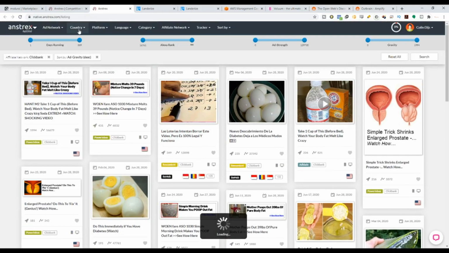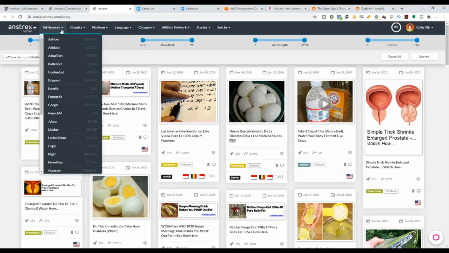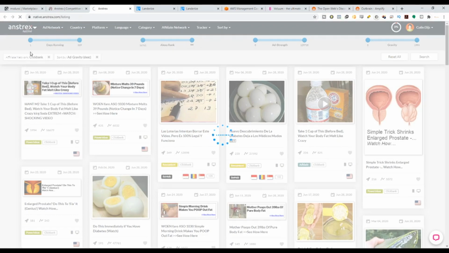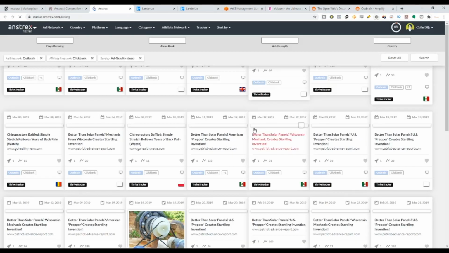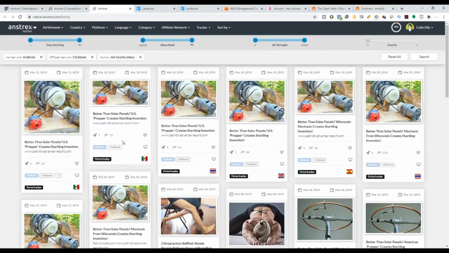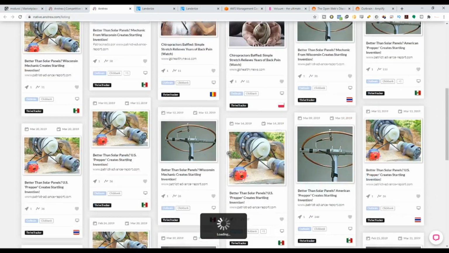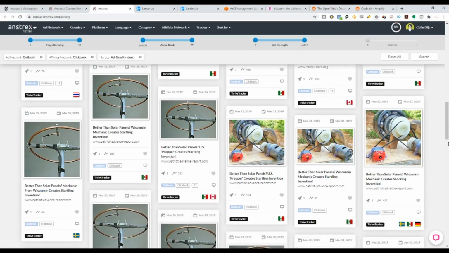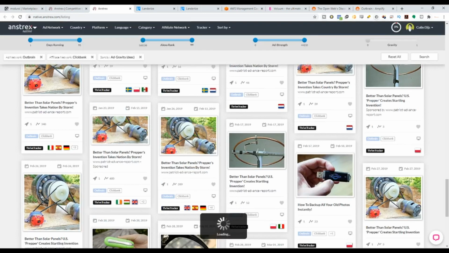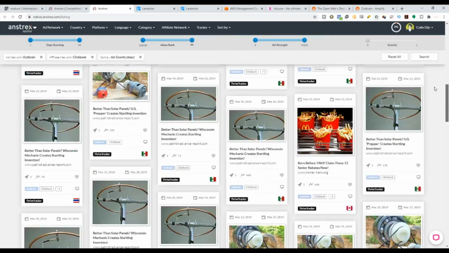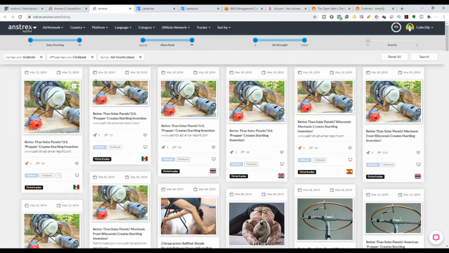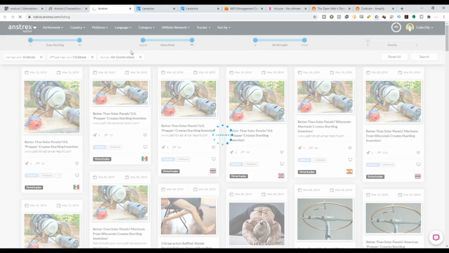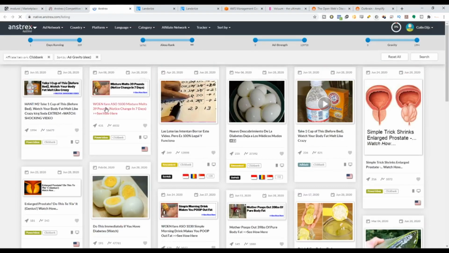You can go to ad networks and choose Outbrain to see which ClickBank offer is running in Outbrain. So, Outbrain and ClickBank, which offers are good? There aren't many offers actually running in Outbrain, so it doesn't matter. You can still use different ad networks' offers as well. I'm just showing you that you can do it with Outbrain as well.